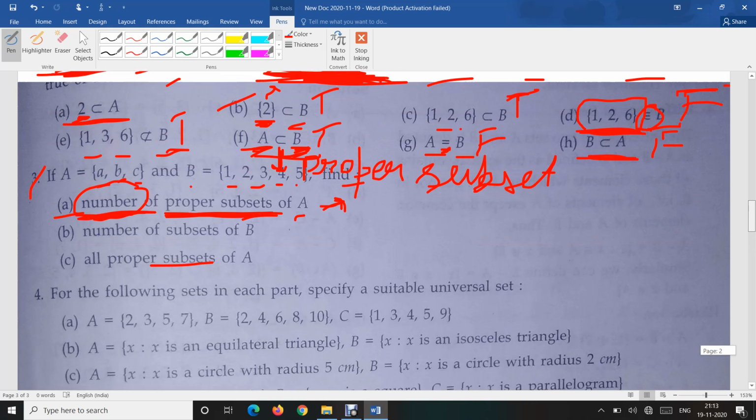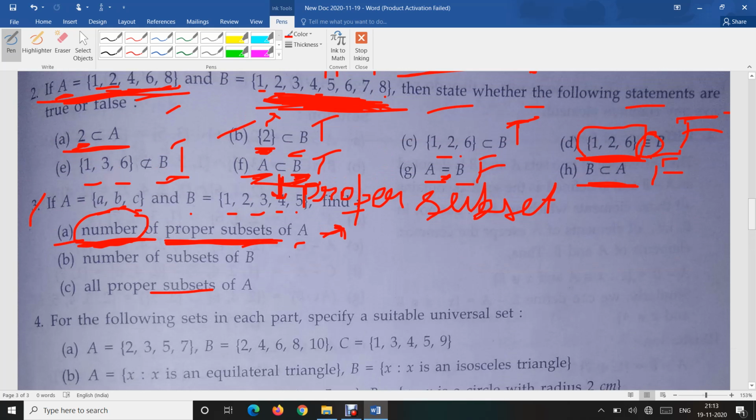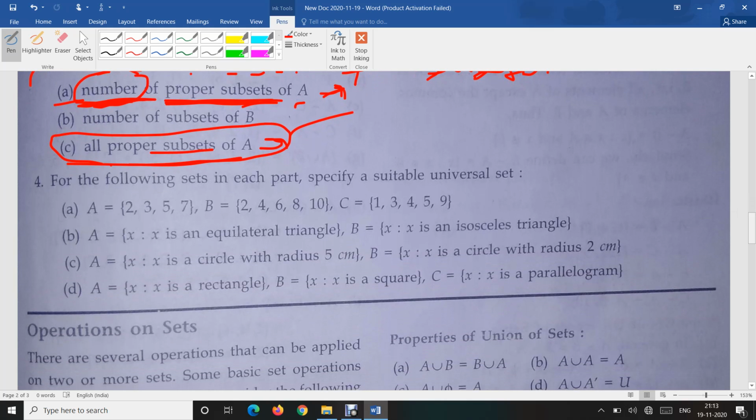Now C part is all proper subsets of A. You will find all the proper subsets of A yourself. I will tell you how you can find out the proper subsets of A. Okay, so you have to do this part by yourself, and also you have to write down all these questions in your fair notebook.